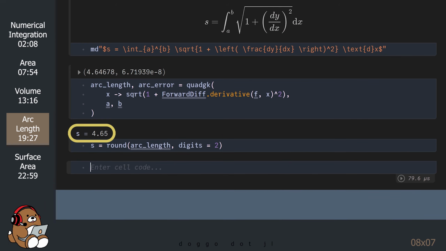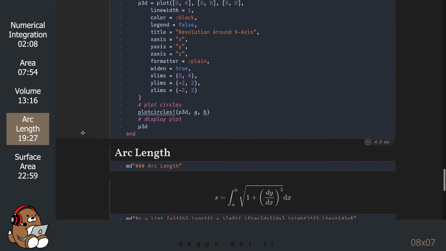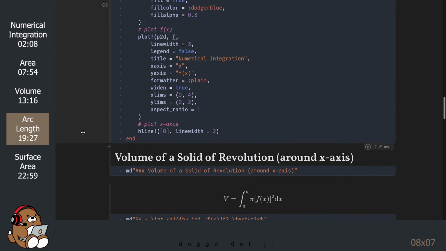So the QuadGK function has calculated that the arc length of the curve f of x, when x is between 0 and 4, is around 4.65 units. As a sanity check, the hypotenuse of a right triangle with sides of length 4 and 2 is roughly 4.5 units. So that makes sense that the arc length is slightly longer. In order to visualize this, we can reuse our 2D plots.